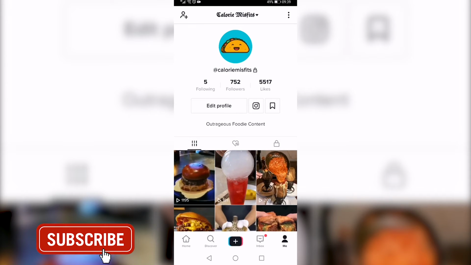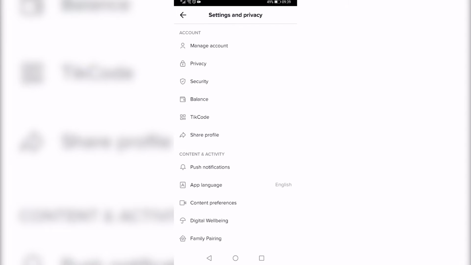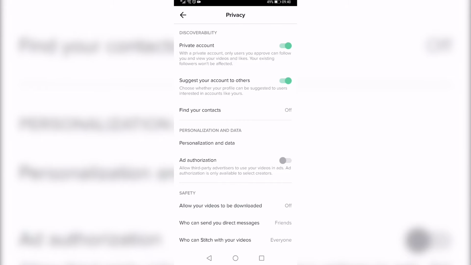So to remove this lock, all you need to do is go to your profile by tapping on the me icon at the bottom right. Then you want to tap on the three vertical dots at the top right. Then you want to tap on privacy underneath manage account at the top. And then the first option is private account. And as you can see, mine is on.